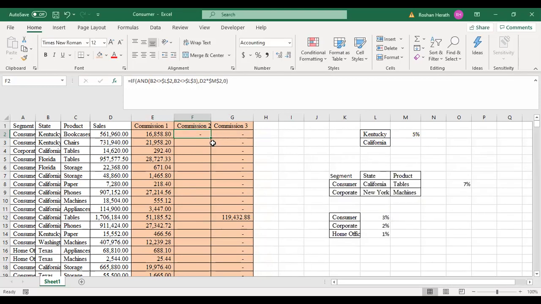Yeah, the answer comes, no? Florida gets it, Kentucky and California are not getting it. Yeah, it works. So as you said, yes, that is perfect. If you apply the AND condition, it's going to work. The AND condition worked.